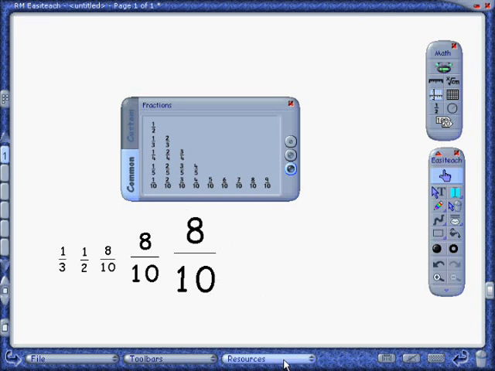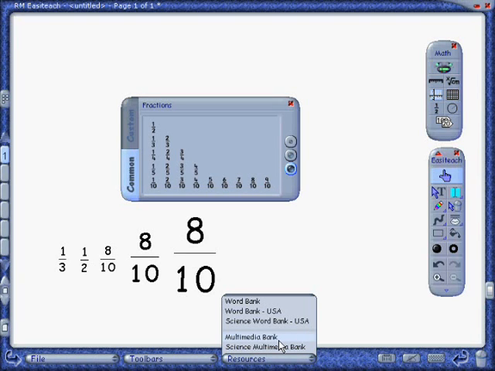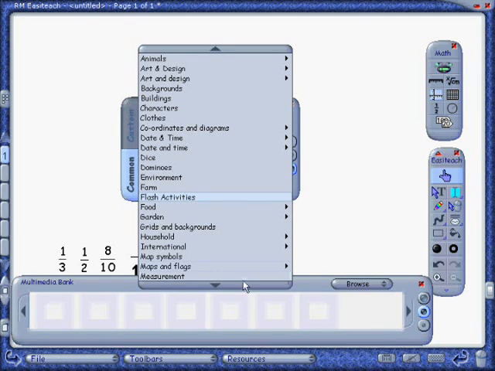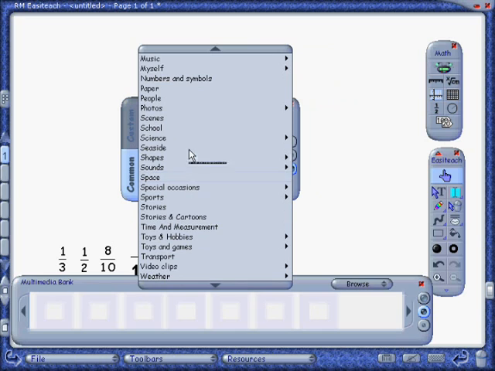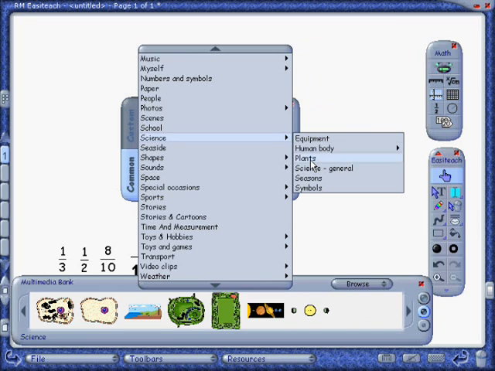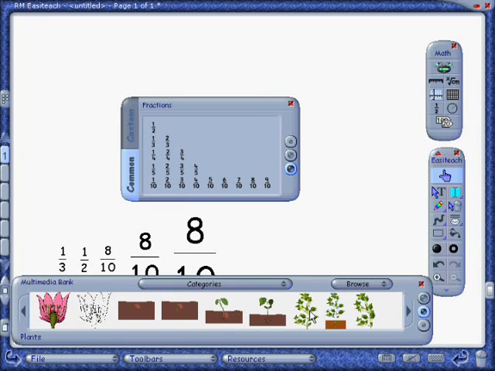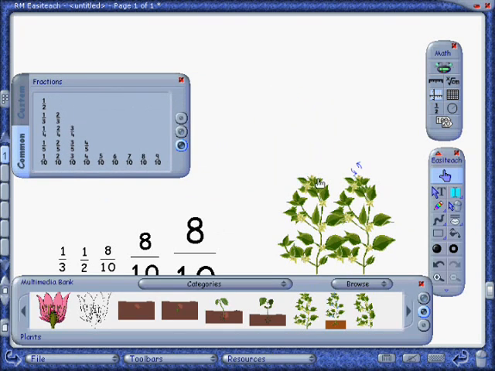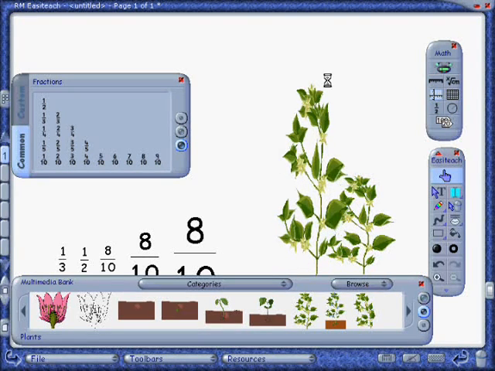For instance, let's grab a picture or two from our multimedia bank. Go to Resources and then Multimedia Bank. Click Categories, and today we'll work with some science materials, some plants. I'll drag this item into view, and then I'll drag one other item into view. But with this one, I'm going to make it a little bit bigger than its friends here. To do this, I'll go right near the top of it and drag up.